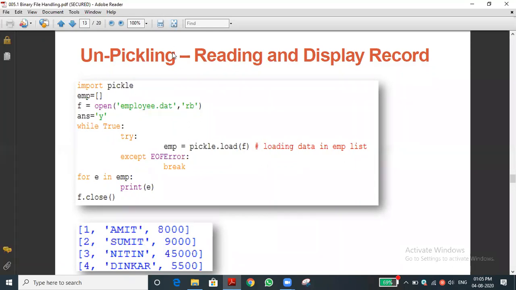F is what? It is the file handle for this file in read mode. So it will read all the data. The load function will read all the data. As you said, it is a reverse processing: from byte stream to original data type it will be converted. That will be stored in the emp variable. Already we declared emp as the empty list, so all the data will be stored in the form of list.